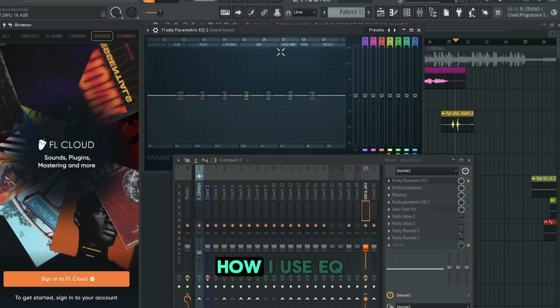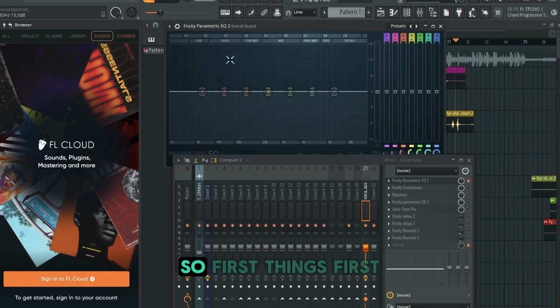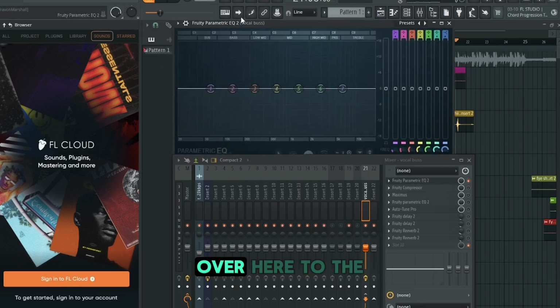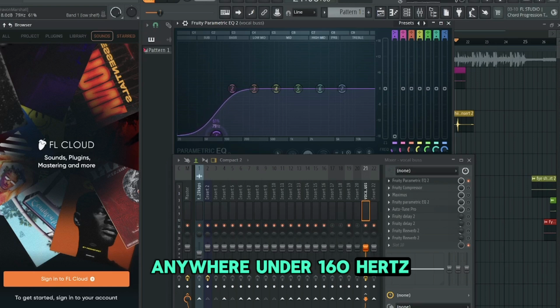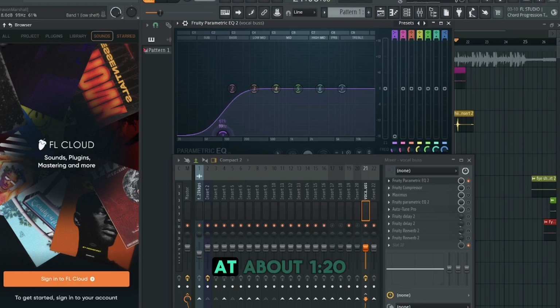Now let me show you how I use EQ to clean up my recording and make it sound clear and present. First things first, we always want to come over here to the low end and cut everything out on the low end, anywhere under 160 hertz. I like to go at about 120 to 140, that's a sweet spot. I'm gonna go 128.